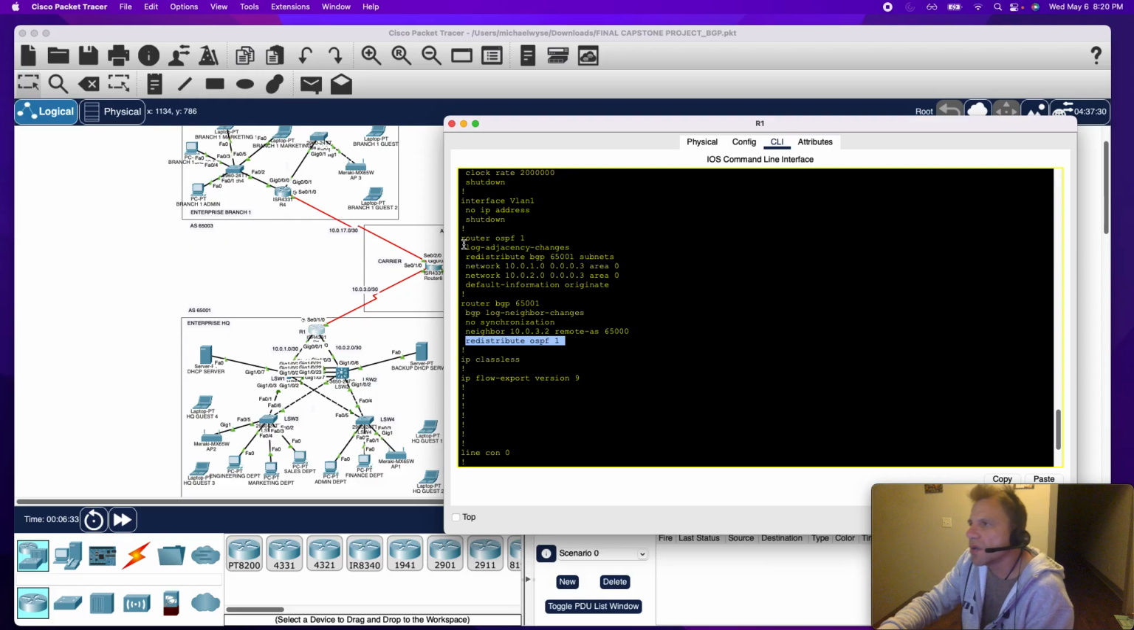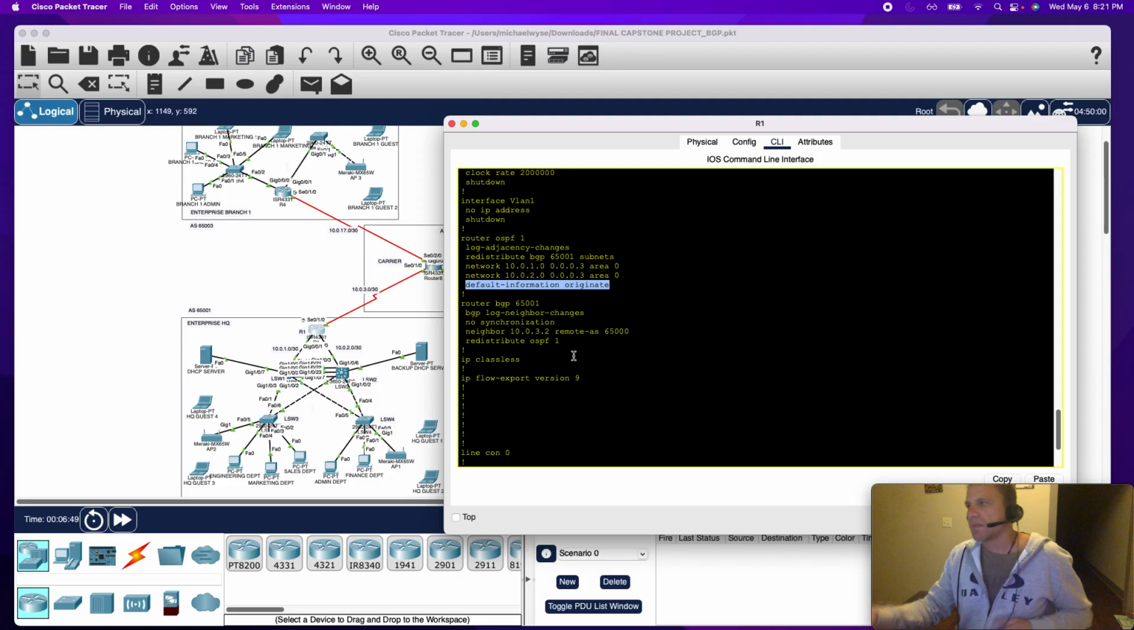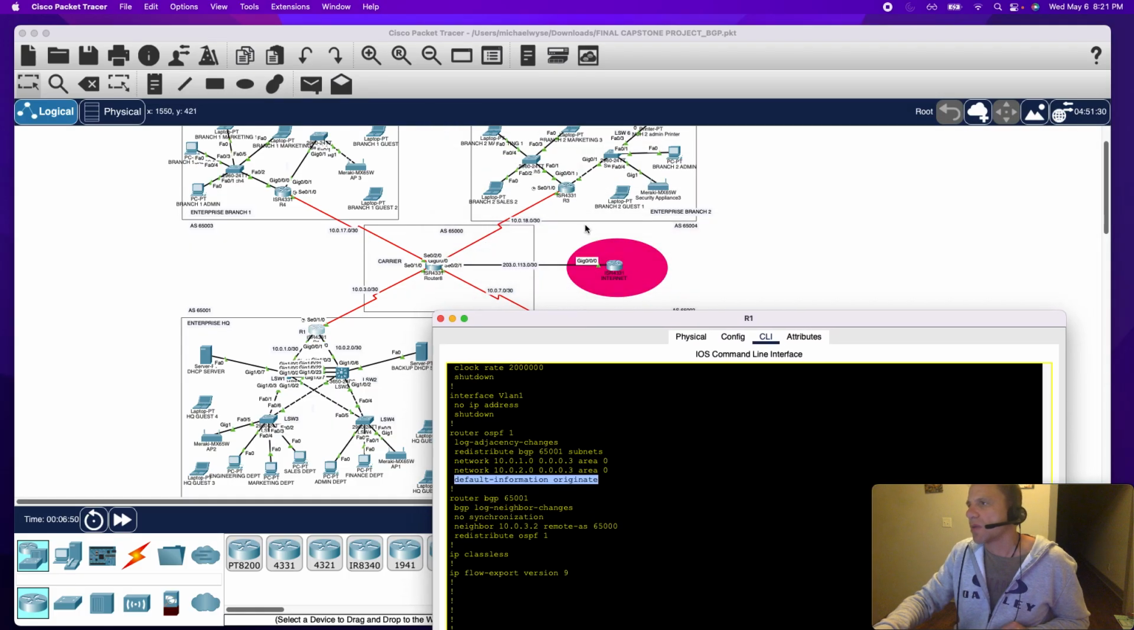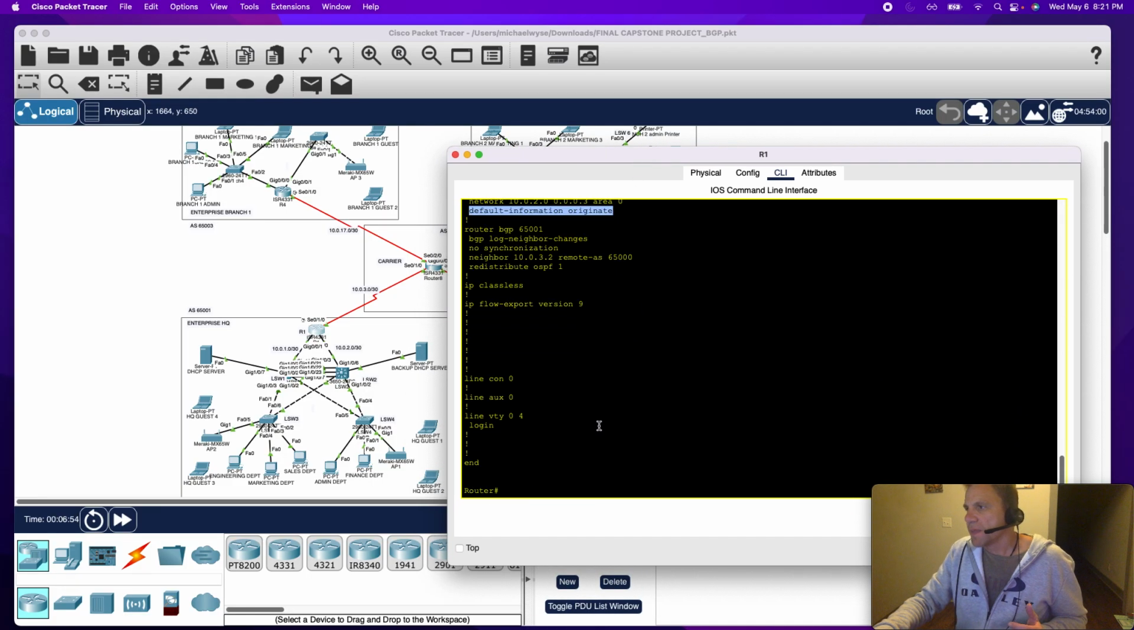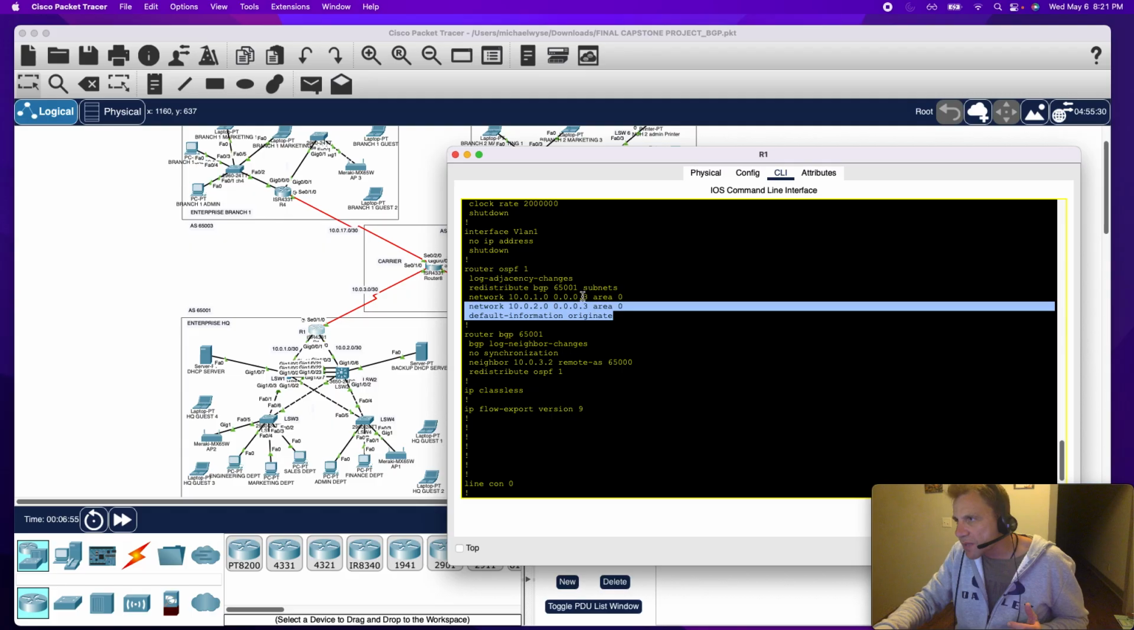And then also on the OSPF side, I did a redistribute BGP 65001 subnets, and I also did this default-information originate. The reason I put that in there is it automatically gives these devices a static route to the internet, which is the loopback address of this internet router here, 100.100.100.100, simulating the internet. So those are the two big commands that I missed the first time that you've got to make sure you put in to redistribute everything.